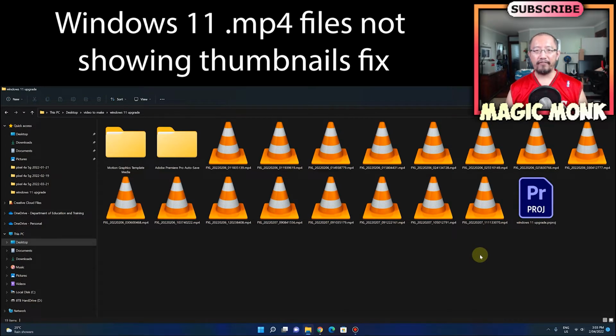I'm currently on a fresh install of Windows 11 and you can see that I cannot even see the thumbnails of all my videos. So they're just traffic cones right now. And that's very inconvenient because if I want to look at a whole folder of videos, I have no information about each one. I just have to click on, open up each one to know what it is.